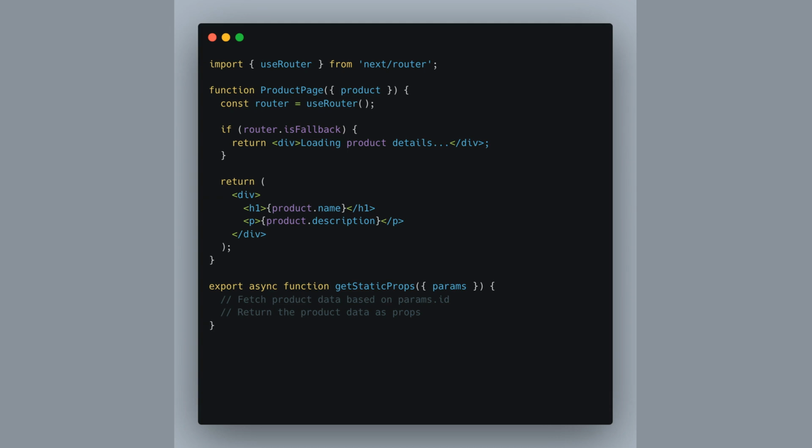Here we have a product page component that demonstrates the use of getStaticProps for static generation in Next.js. The useRouter hook is used to handle the loading state when the page is being pre-rendered. If the router is in fallback mode, it means the page is still loading, and we show a loading message. Once the data is fetched, we display the product details. This approach is especially useful for e-commerce sites where product details can be pre-rendered at build time for faster access and better SEO.